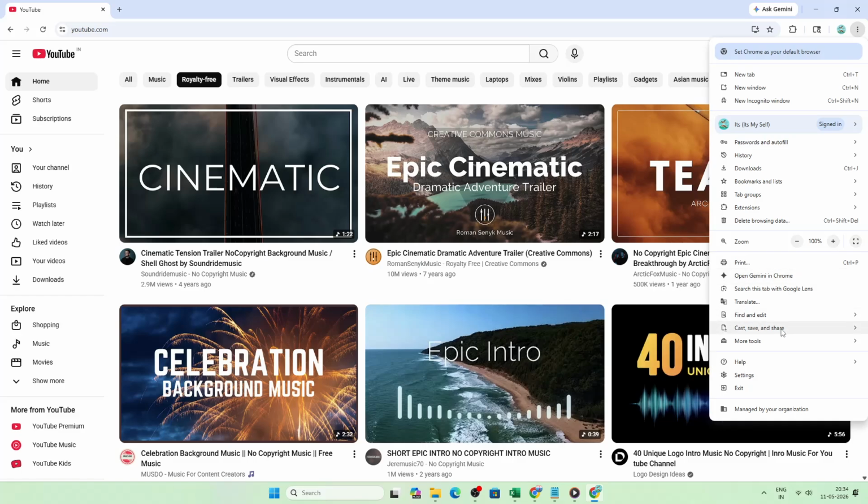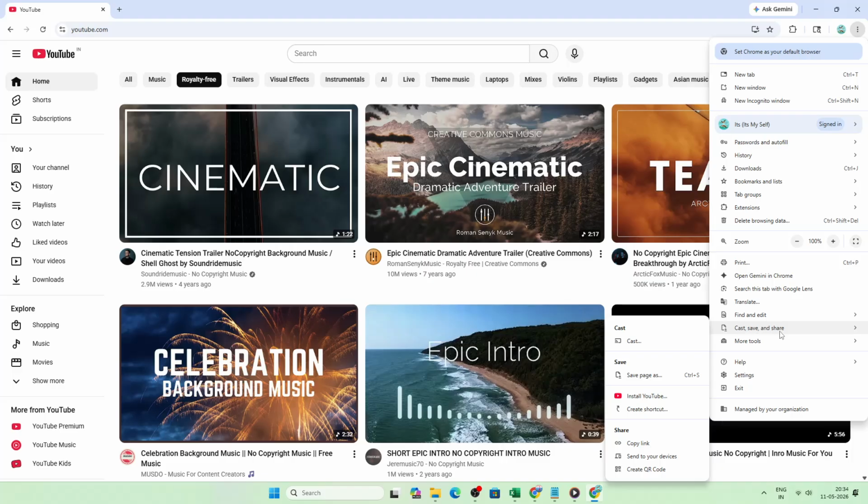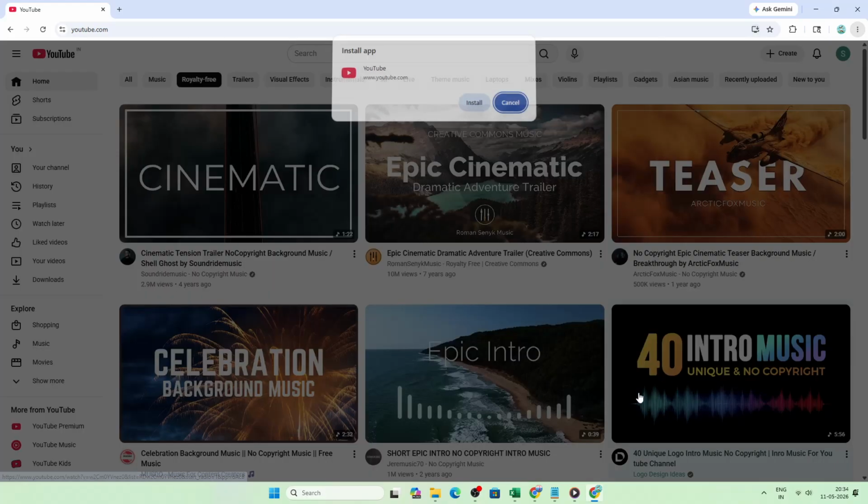From here, move to Save and Share. Then choose Install YouTube. On some versions of Chrome, you may instead see an option called Create Shortcut. Both paths work for this method. If you are using Create Shortcut, a small dialog may appear.